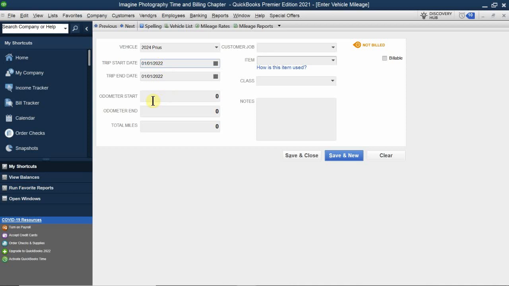Now, I need to do the odometer measure, meaning before I start driving the car, I need to check how many miles are on the odometer. In this case, they tell you that your odometer started at 75,042. That's a lot of miles. It's already on here.